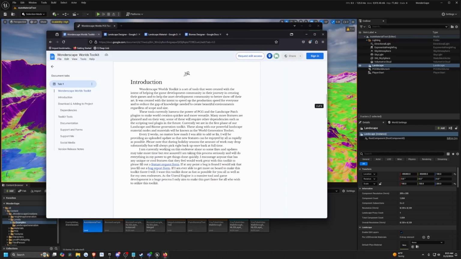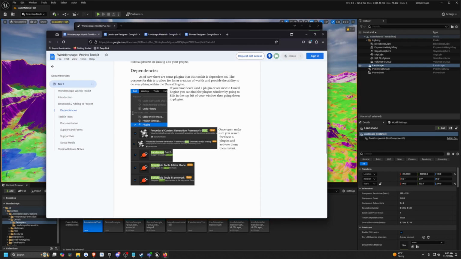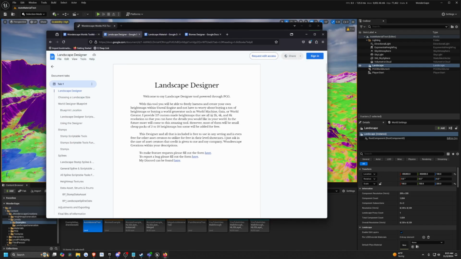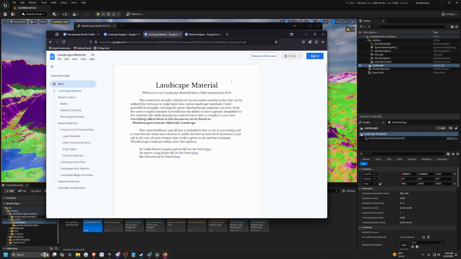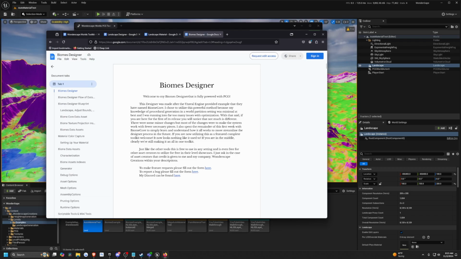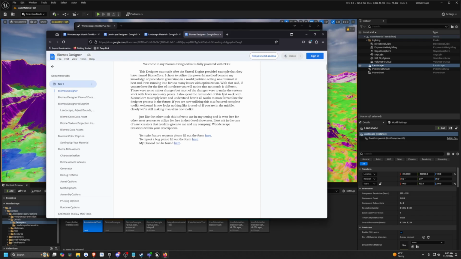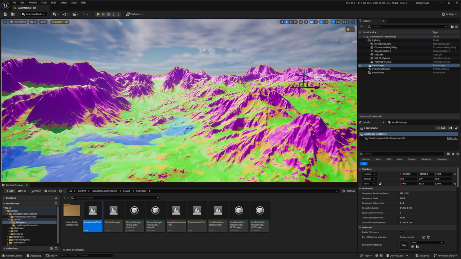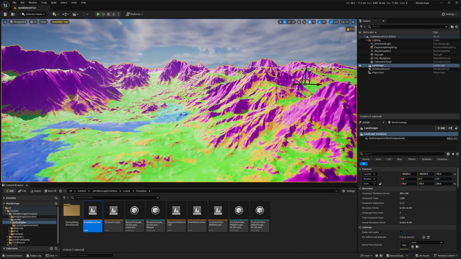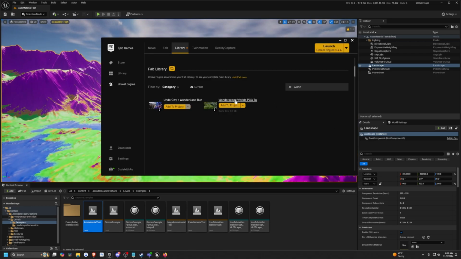And in their documentation, there's quite a few things to look over. It'll tell you what plugins you need to have enabled. There's landscape designers, landscape auto materials, and biomes designers as well. Really useful for making a game kind of like Valheim or something where things are limited by zones. You can have certain players have like a cape or some sort of heat equipment to go into a wintry zone. And you can even go to the Epic Store after downloading it and just add the Wonderscape Worlds PCG to your project.